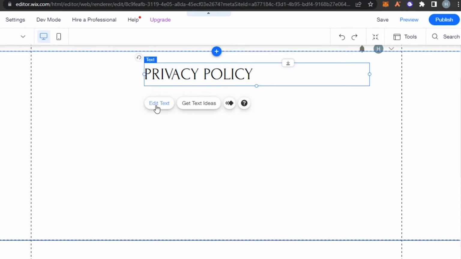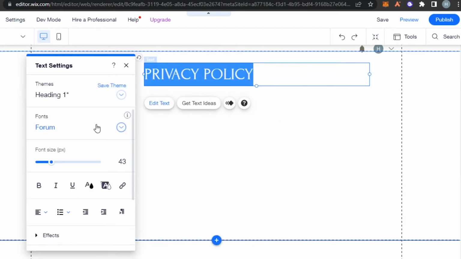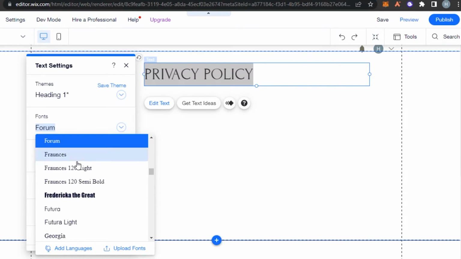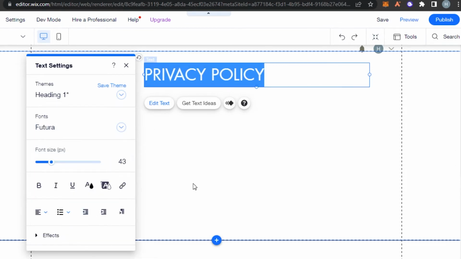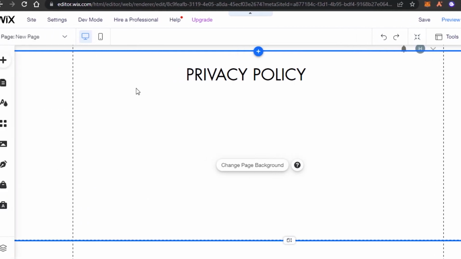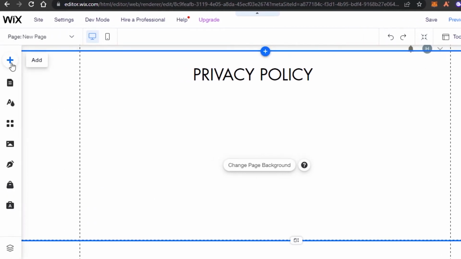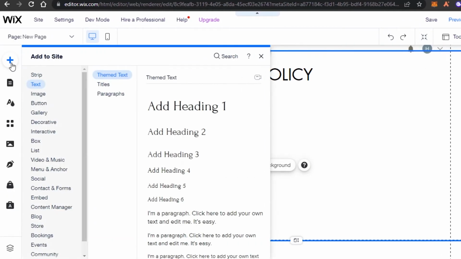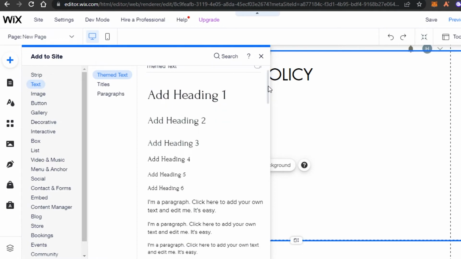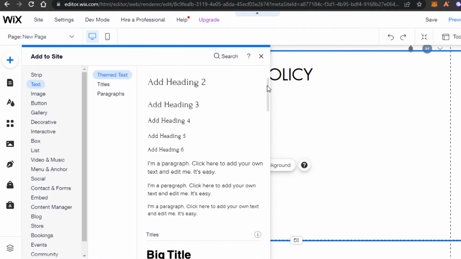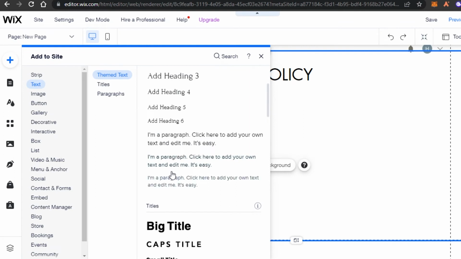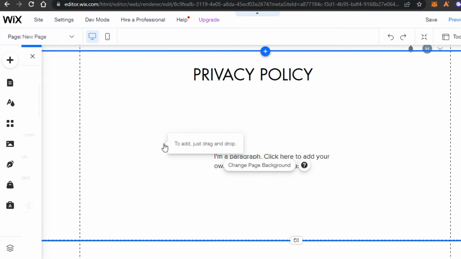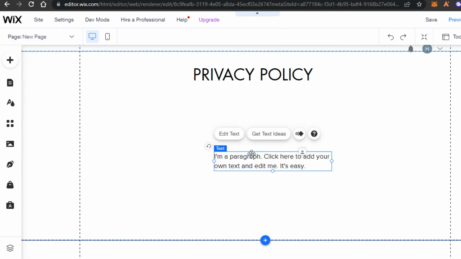I can go ahead and edit the font as well and select a more straight font. So let's go with this one. All right. Next thing that you need to do is simply go to add again. Because privacy policy is just a text, we add paragraphs. You can go with any of the paragraphs from here. I'm going to select this one and a new element will be added here.